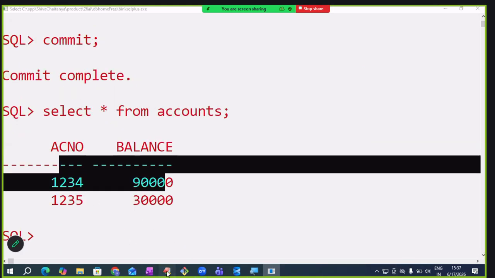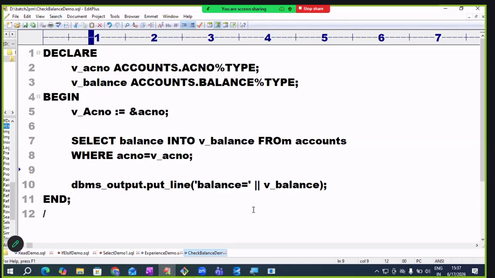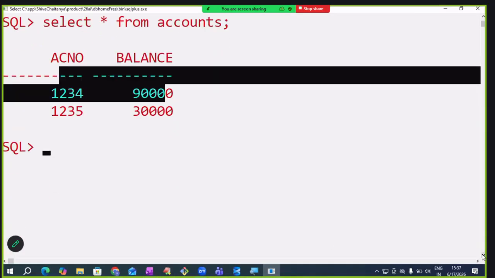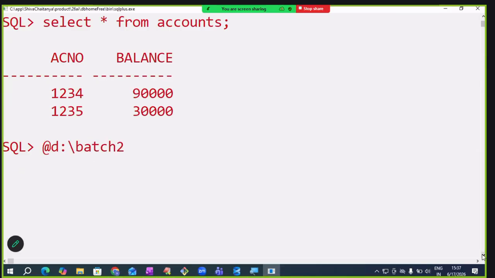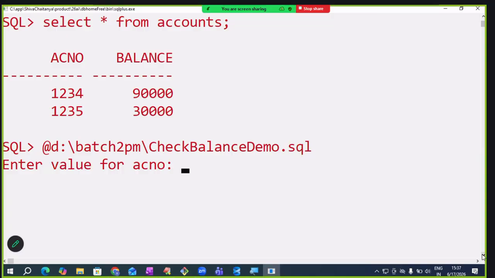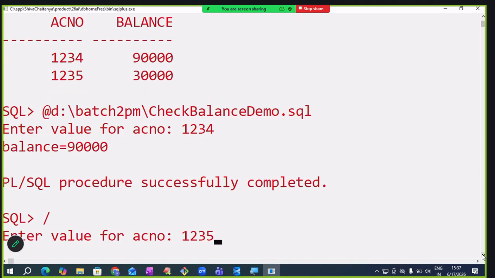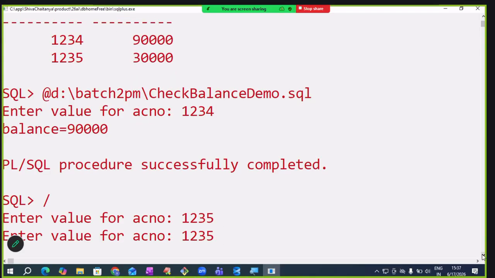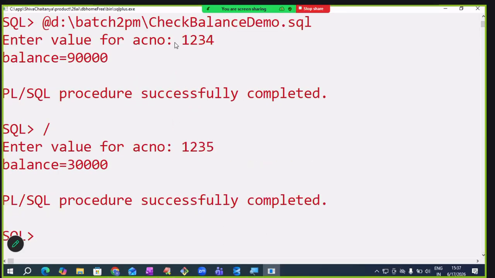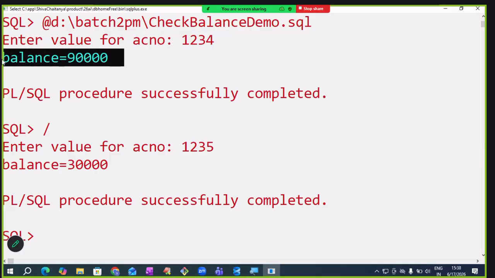So we can run our program now. Just now we developed this program. The file name is check balance demo. Run the program now: at the rate d:/batch 2 pm/check balance demo dot SQL. Observe, sir, I'm giving the account number and our program is displaying the balance. Again, I'm running. I'm giving account number 1235. Is the balance 30,000 displaying? So the user is giving the account number and our program is displaying the balance.